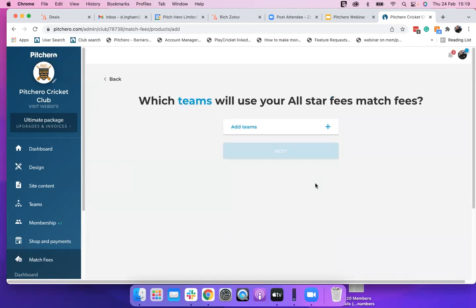It now asks me to add which team. So thing to bear in mind here is you can only have one set of match fees connected with one team at a time. So what you have to do, say if it's a cup weekend, you'd have to take away that team from the league match fees, and add it to the cup. Then when the cup game's over, again, you just come into the dashboard and you can amend it. I will show you how to do that as well.